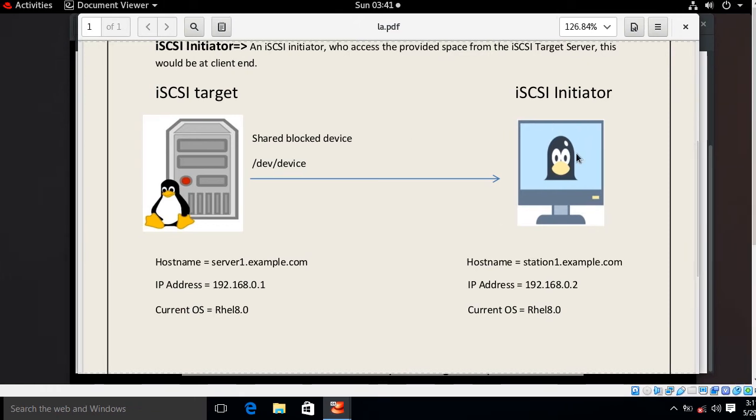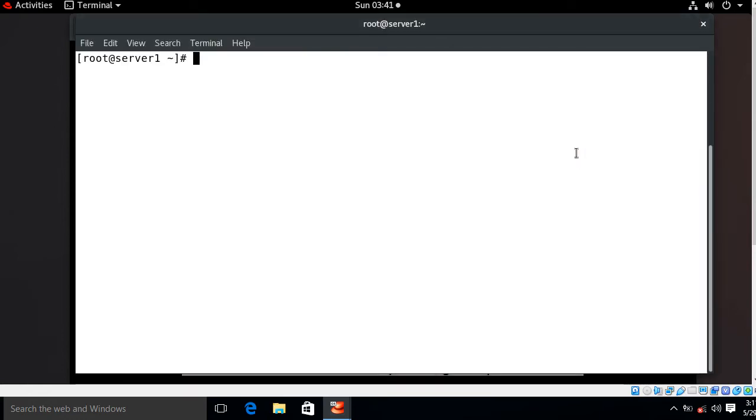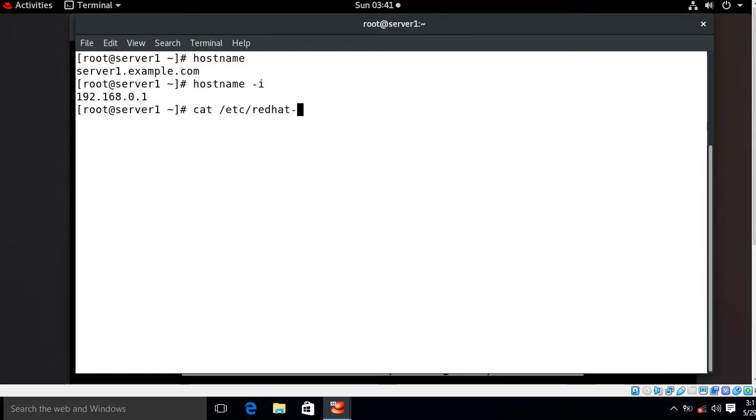Okay, so don't waste time, let's begin the lab session. So guys, this is my Linux terminal and currently I'm logged in on my target server. Firstly I will show you the target host name, the assigned IP and the running Linux OS. The machine name is server1.example.com. Currently I'm using the 192.168.0.1 IP and my running Linux OS is Red Hat release 8.0.